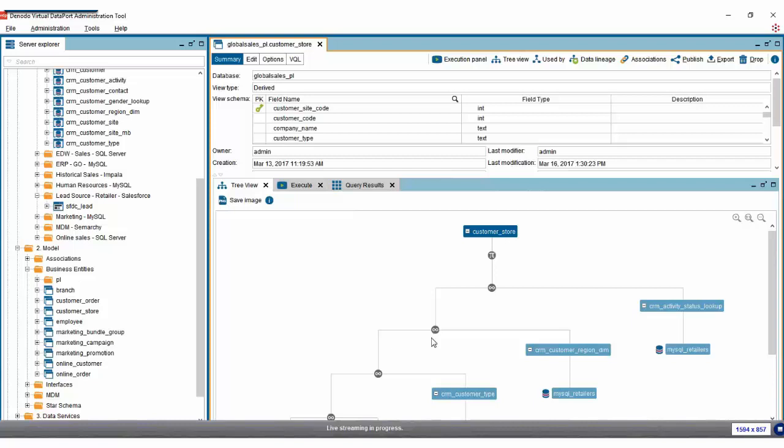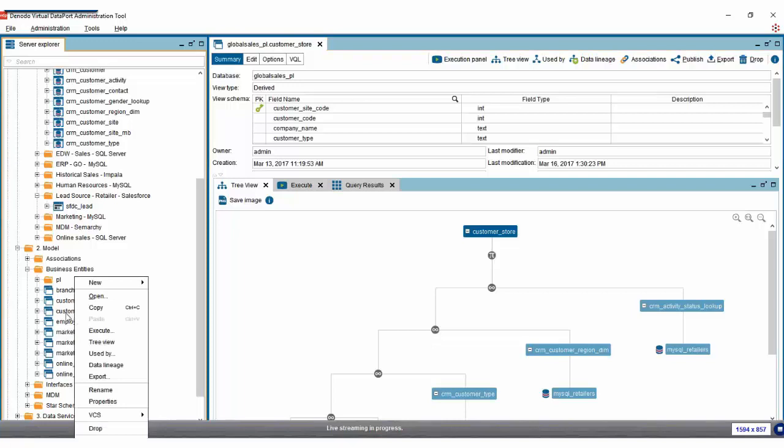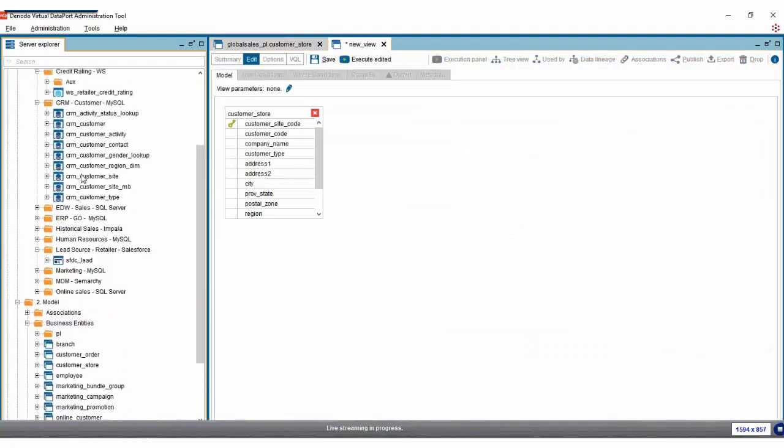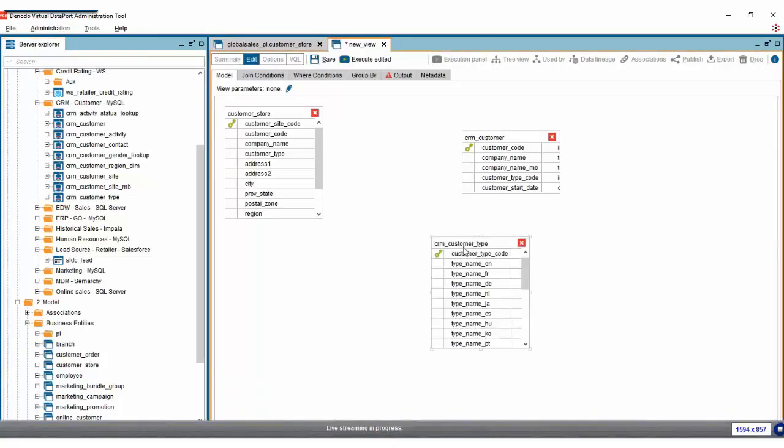We're going to join that with other CRM information about our customer, including general customer information and customer type. To do this, we're going to right-click on customer store and create a new entity, in this case a join entity. And we'll bring in information from our CRM about customer and customer type. And then using our tool, we can just simply drag and drop the relation. So customer code matches the customer code, and customer type code matches customer type code here.